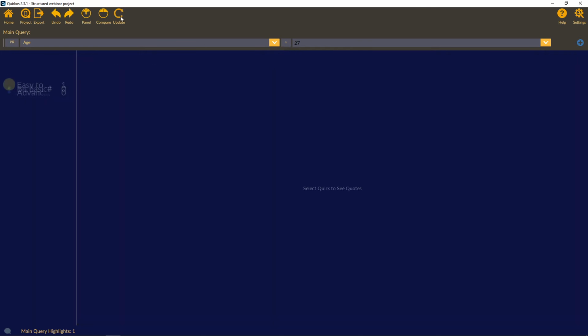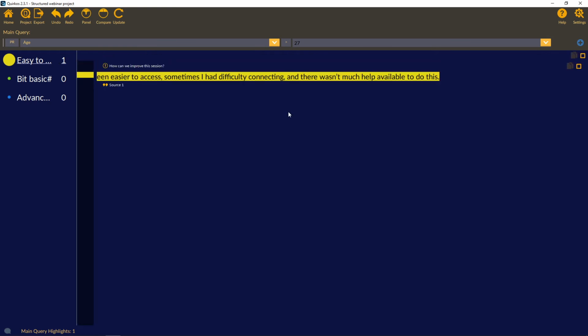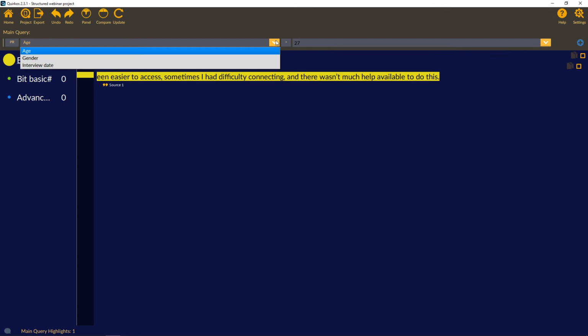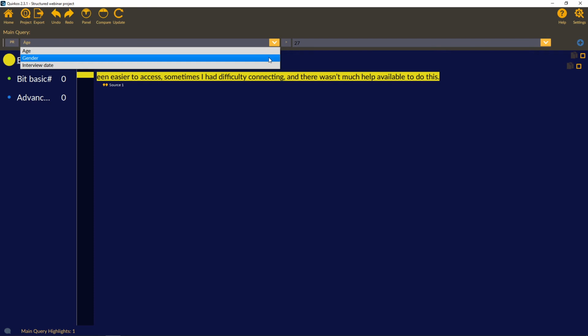And so we can do people who are over 27. And we can do that for any of the properties here. And we can do this for date ranges as well. So it'll also work for date ranges and gender.